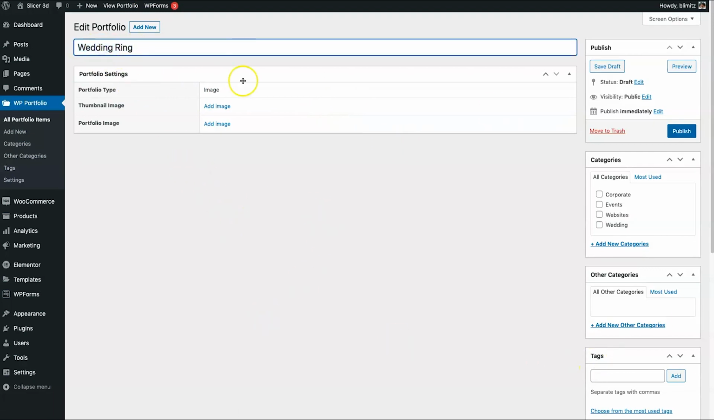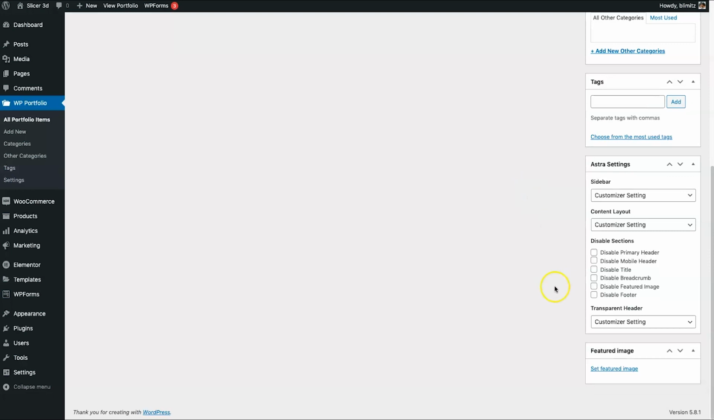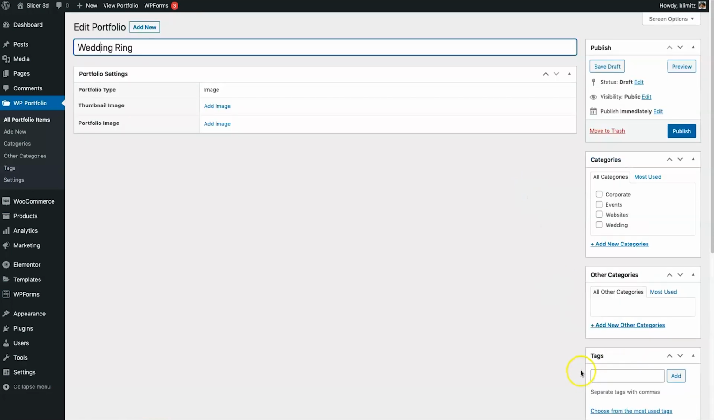First of all is the title, and this is what's going to appear under the image. Then we've got thumbnail image, portfolio image, and if we scroll down, we've also got here featured image. Now I recommend you do all 3. Finally, last thing to actually put it inside of categories is on the right here. We've got the categories tab.